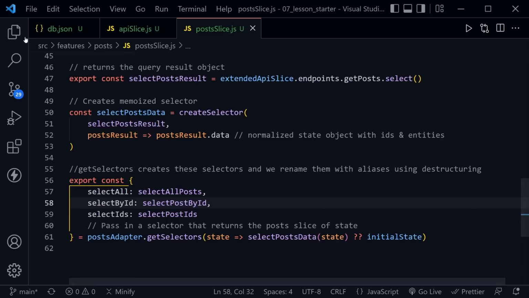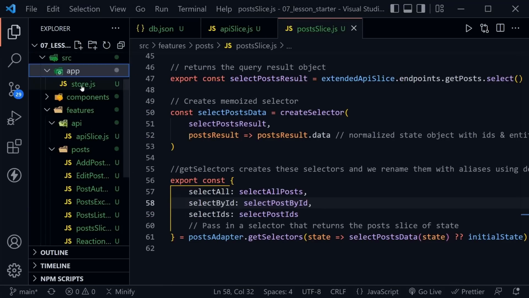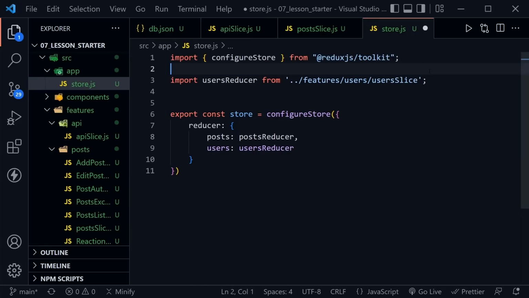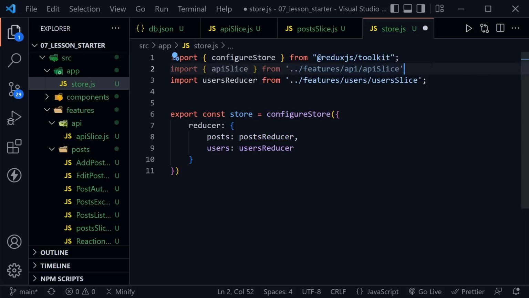Okay, let's look at the file tree again, because we've made enough changes. We need to change our store as well. So in the app folder, we have store.js. Now we no longer have a posts reducer, so I'm going to remove that, and in its place, I'm going to import that API slice that we have created. Once again, let's make sure we're in the right place. We'd go up out of the app folder and then into the features folder, API folder, and then apiSlice. So that does look correct.